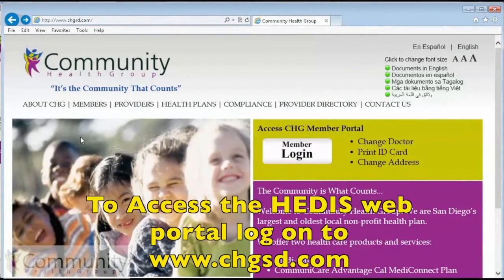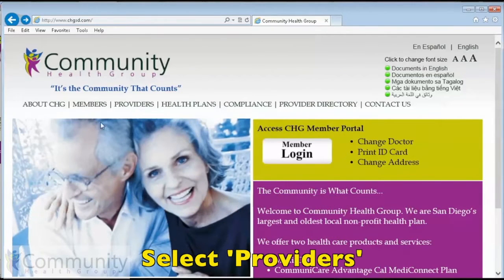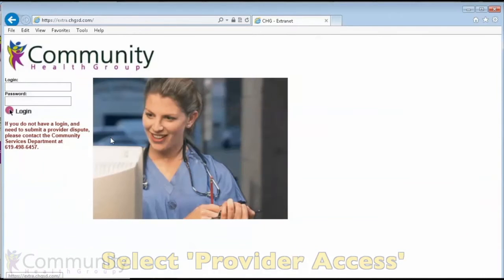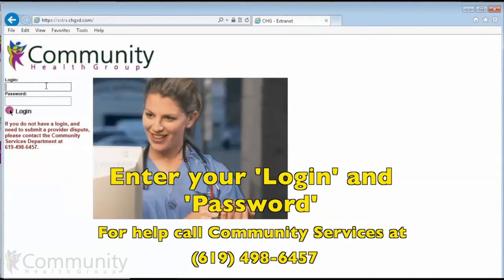Log on to www.chgsd.com. Select Providers. Then select Provider Access. Enter your assigned login and password. If you have trouble accessing any of this information or require online access, please feel free to contact our Community Service Department at 619-498-6457. We will gladly assist you and your staff.